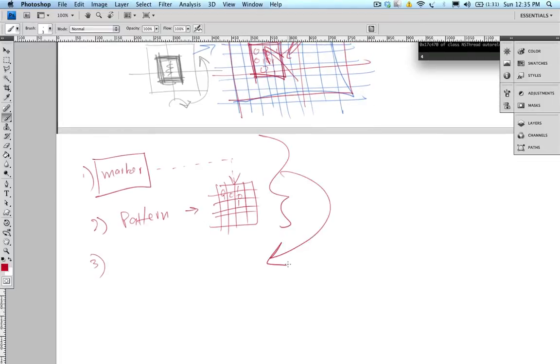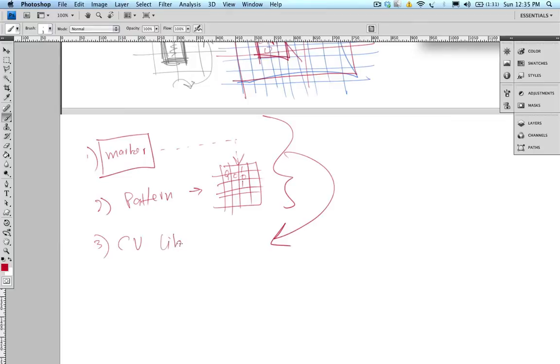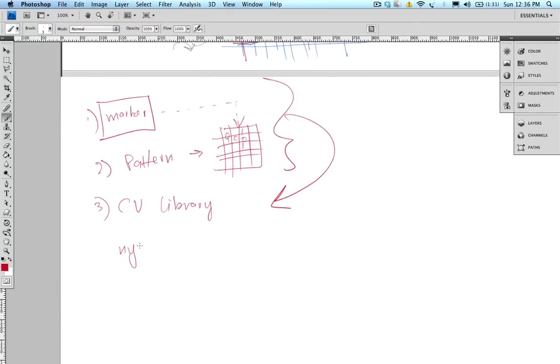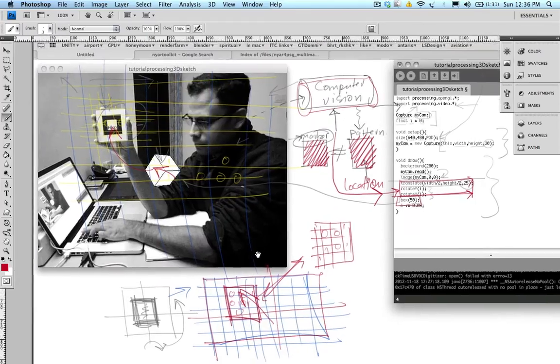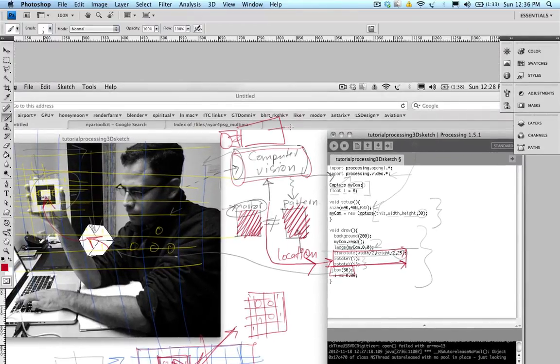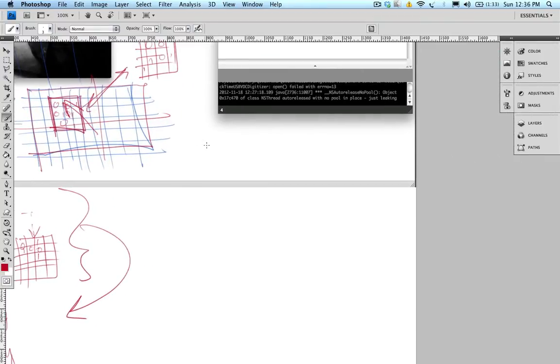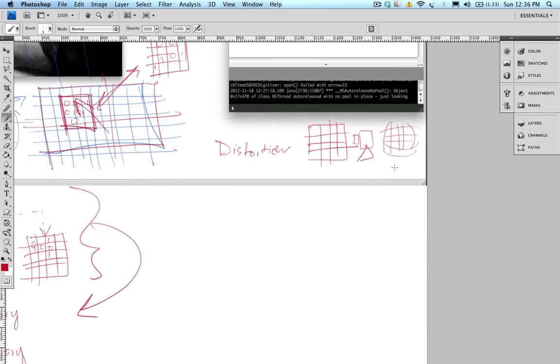Third thing is, all these are encapsulated in what will be a computer vision library. In our case, we are going to use the NYAR2 library, which stands for NY augmented reality library. And this particular library will also have what is known as a camera calibration. The reason is, most cameras, when they capture an image, cause what is known as distortion, where straight lines when captured through a camera become curved like this, and hence it needs to be made straight again using what is known as a calibration data file.